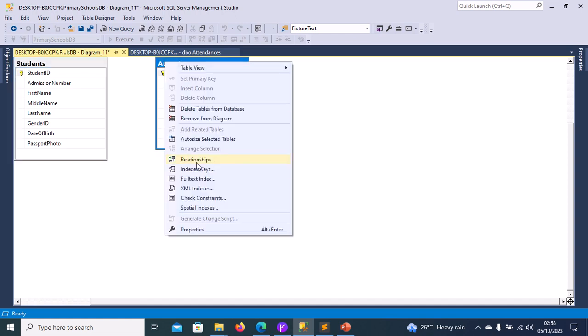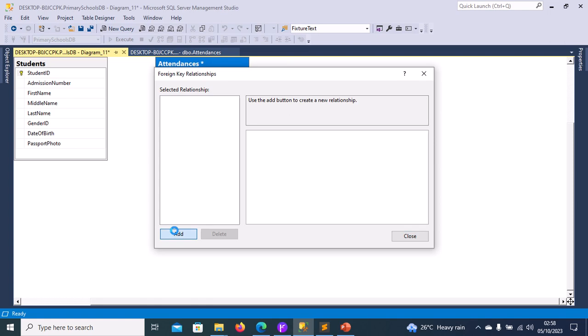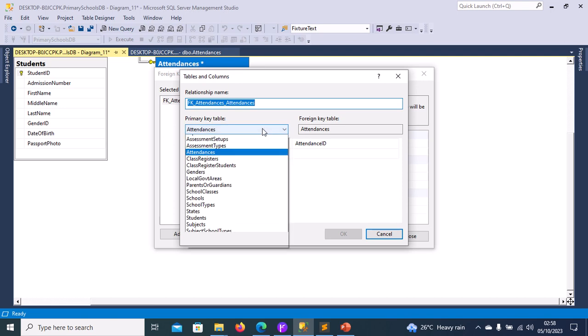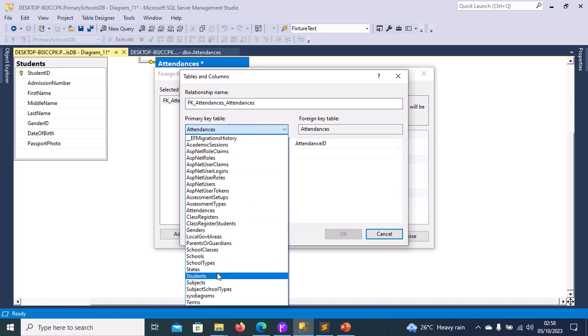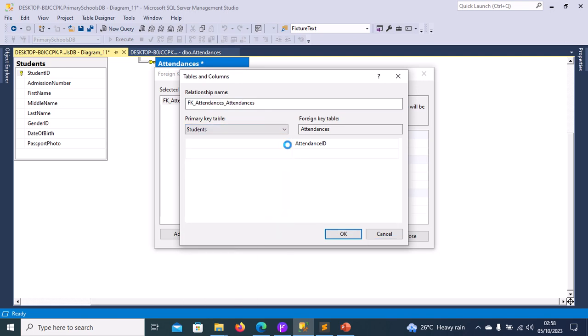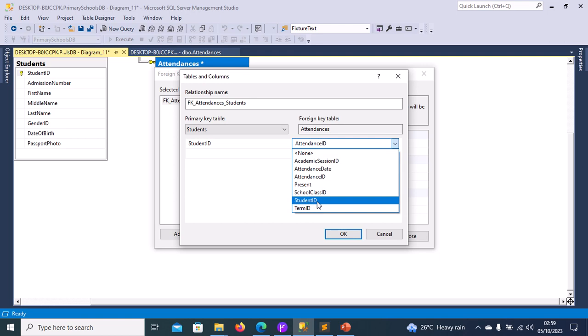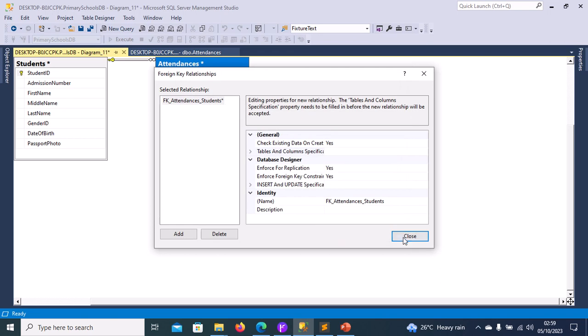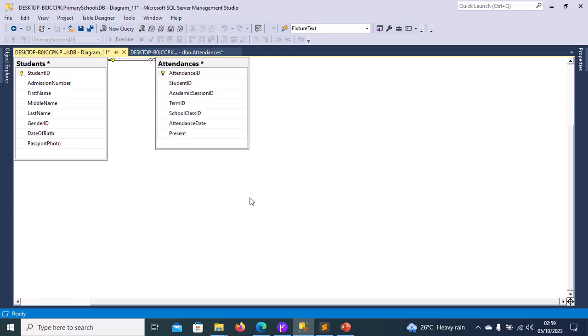Let me right click and I go to relationships and I click add. And I go to table and column specifications. Then I'm going to select students. The column participating in the relationship in students table is student ID, and the column participating in the relationship in attendances table is student ID. I click OK. I click close. So that relationship is implemented.